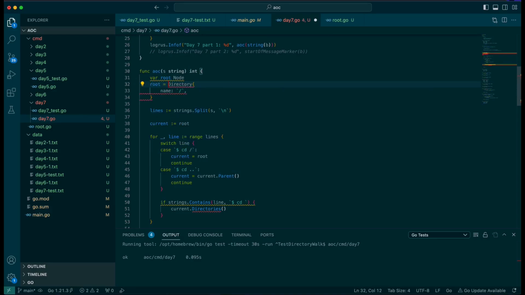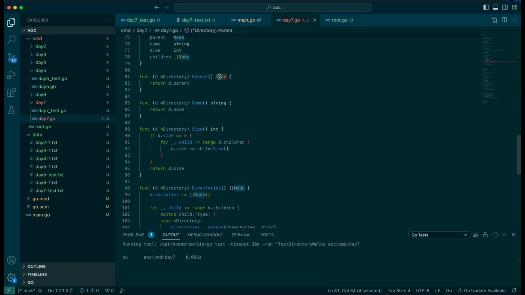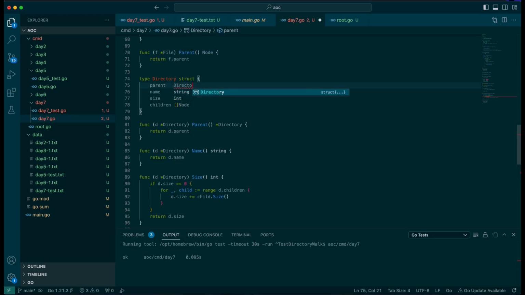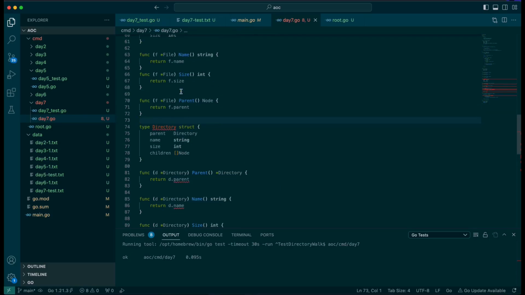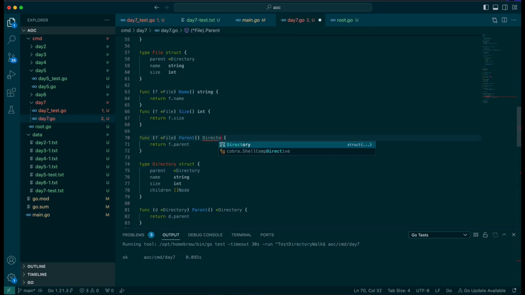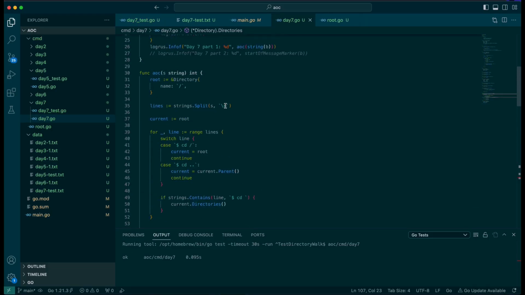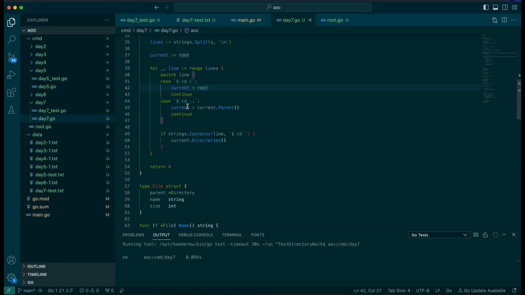You know what? I think actually, let's go back to this because I think we can. Parent is always going to be a directory. So I think we can fix this. But it needs to be a pointer. The interface needs to be that. Okay, so directories. All right, so current is current. So current.directories, sub dirs.